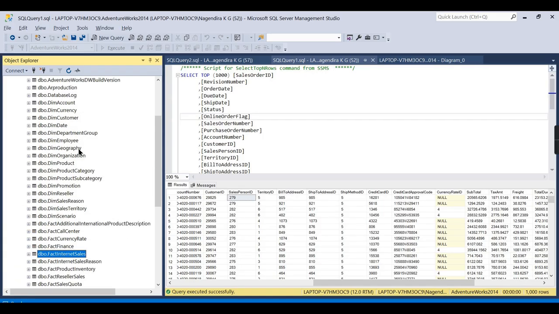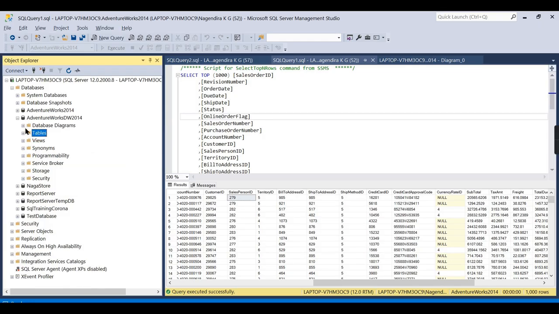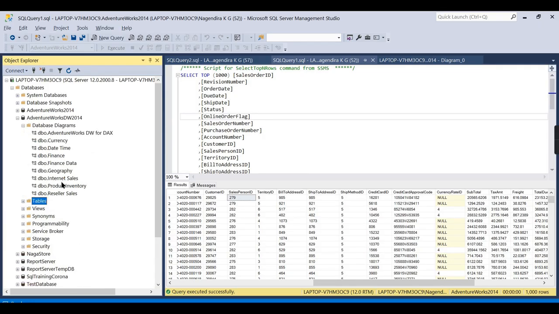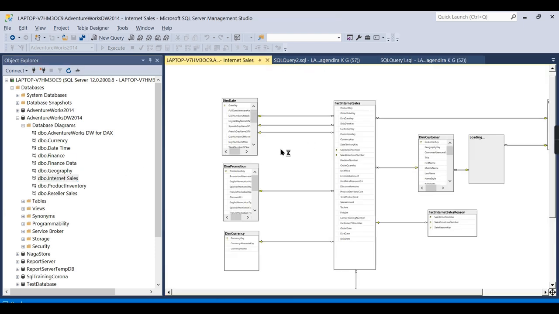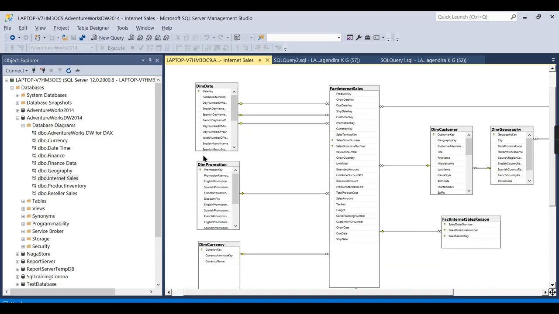Once you do that, how will your star schema look? There are different diagrams. As I said before, for each subject area you will create one fact, or it can be one or two facts based on different granularity in each subject area. Assuming the sales subject area, you have internet sales. Let's see how it looks as a star schema.